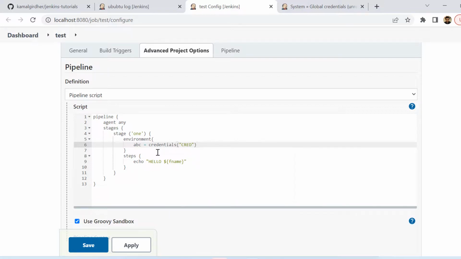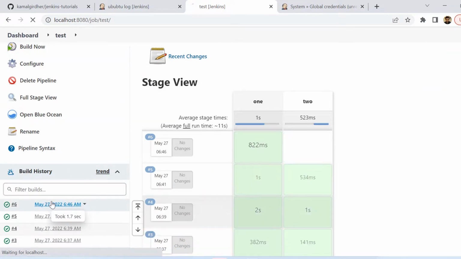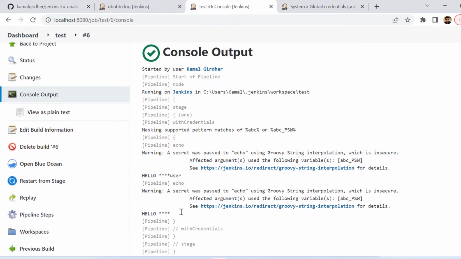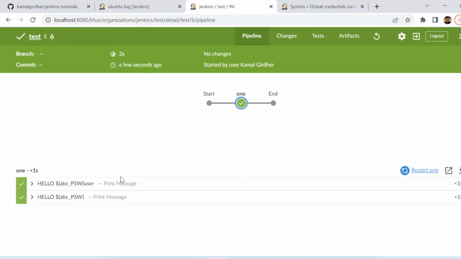So here let's say in the steps I want to access the username. In the echo message I will be using ABC underscore and then in capitals USR. That is how you will be able to access the username, and to access the password you will be using ABC underscore PSW. So whatever your environment variable name is, you need to append underscore and then USR for username, underscore PSW for password. Now let's run this pipeline and see what is the output. Let us check that in blue ocean mode.